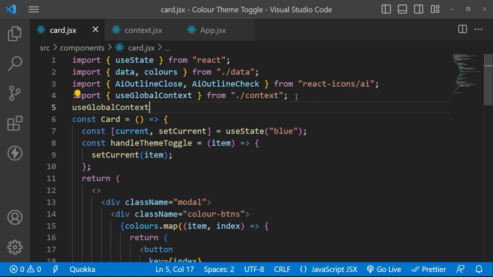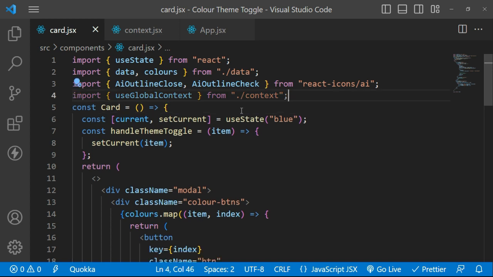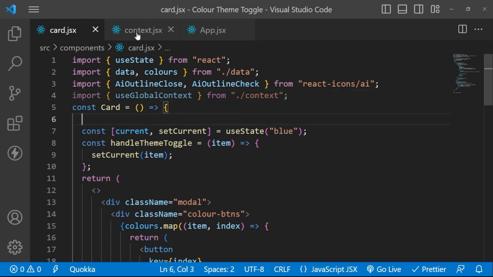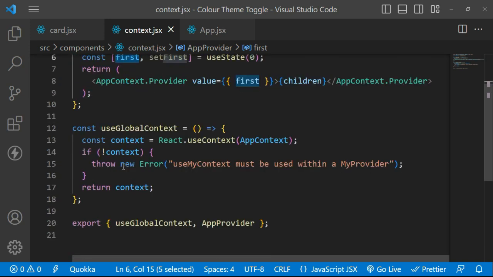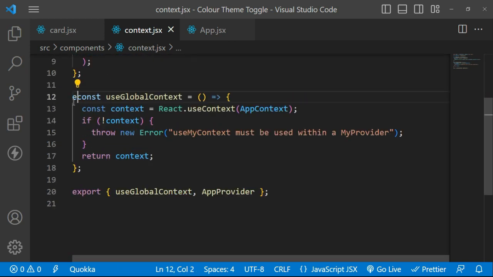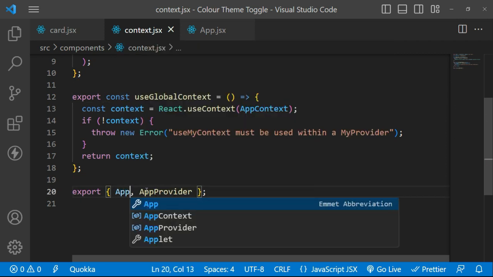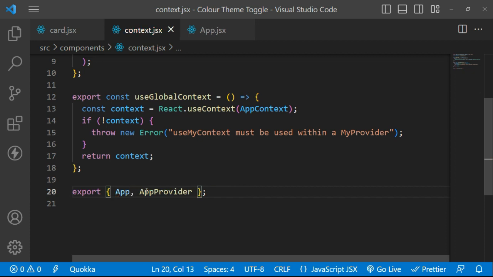So we are going to import our use global context over here inside of our card.jsx. So import the use global context, and then the state value that we created inside of the context API, that is the first. Let's import it also. So now I think I have to make some changes. I'm going to export the use global context over here as an object, and then I need to still export my app context. Okay, sorry for the error over there. I just realized it.